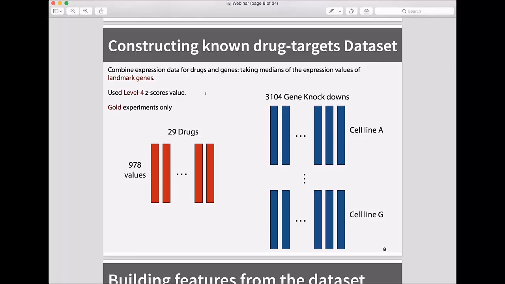For each of the drugs, we have a vector, which is a 978 by 1. And for each of the gene symbols, we also have a 978 by 1 vector, one per cell line. So basically, this is the data we extracted from the LINCS dataset.